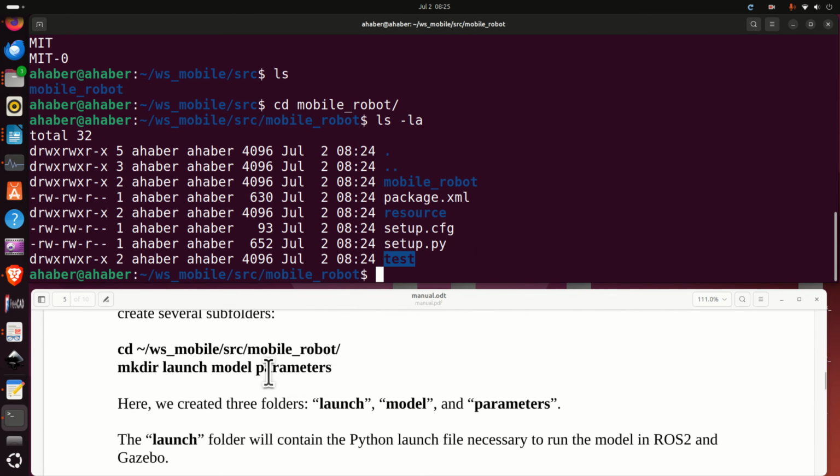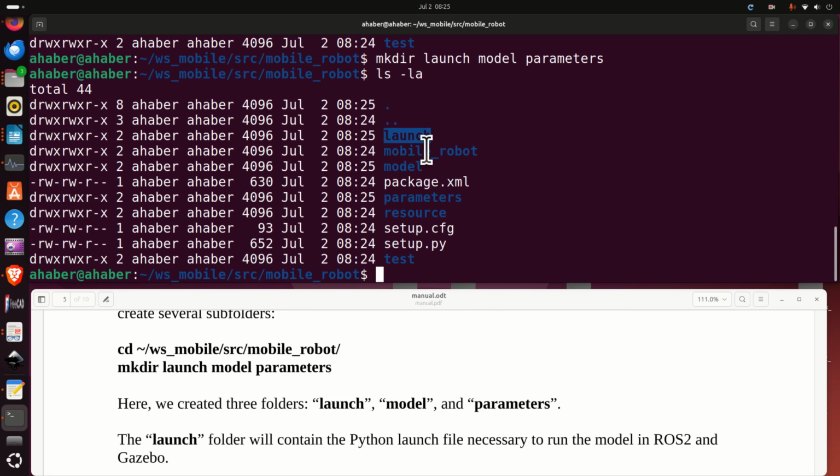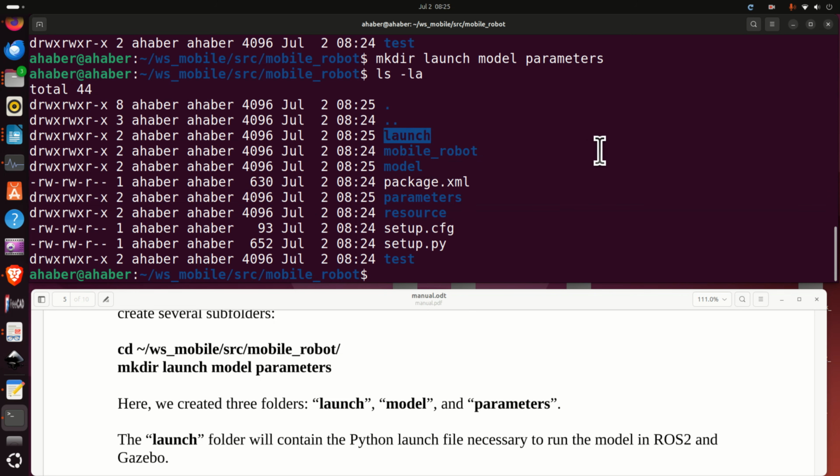Here in this video tutorial we are going to create 3 additional folders. They are launch, model, and parameters. And if you again type this command, you will see that the launch folder is created, model folder, and parameters. The launch folder will contain the Python launch file that will be used to start all the nodes. Then the model folder will contain the model file, that is the files that describe our robot geometry and Gazebo properties, and the parameters folder will contain the YAML file that will define the bridge between ROS2 and Gazebo.